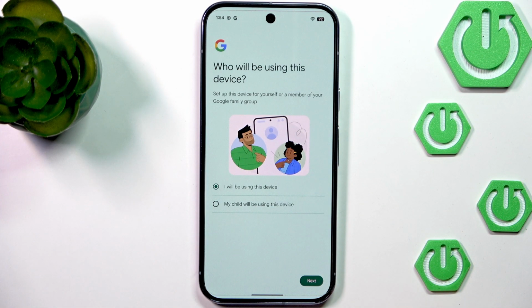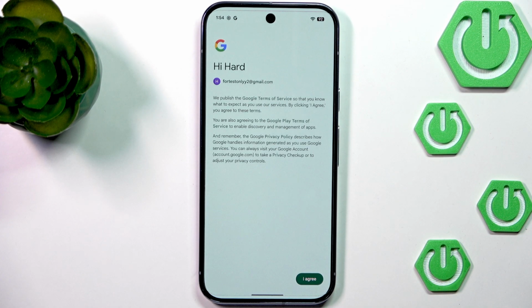Here we have to decide who will be using this device, so just mark the option and then tap on next. Google Terms of Service and Privacy Policy, we can tap on them to learn more, and tap on I agree after reading.